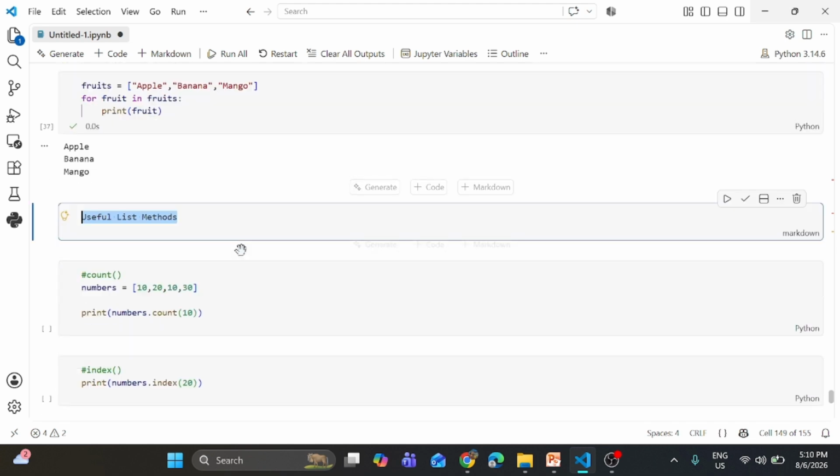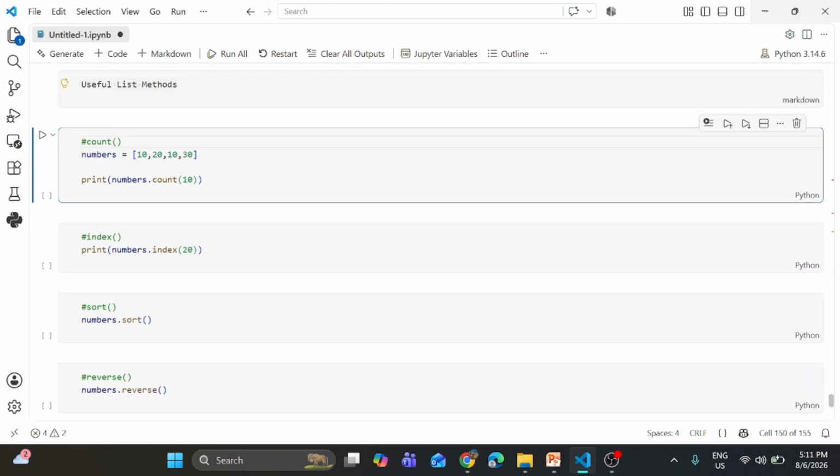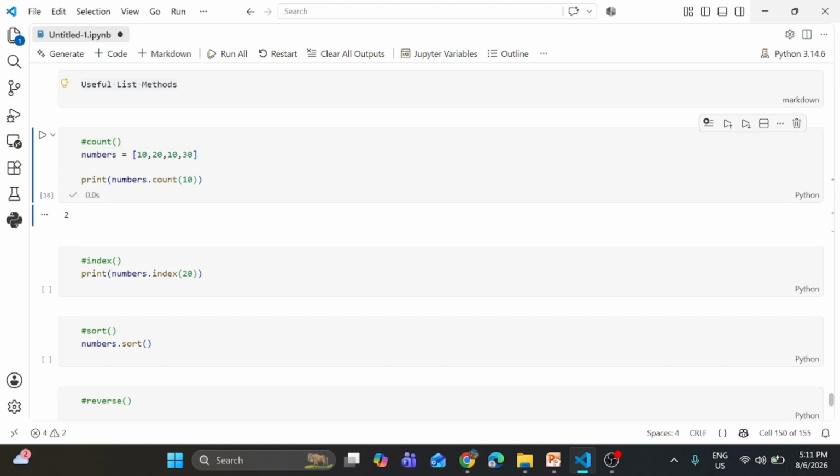Let's talk about useful list methods. Count: how many times a value appears. Basically, if we want to count how many times a particular value appears in the list, then we require the count method. Let's see. Here we are tracking 10. How many times does 10 appear in the list? So the output is 2. Here you can see 10 is there 2 times. Let's add one more. It gives output 3. Okay, the syntax is very easy. We need to pass the variable name dot count, and the value we want to check needs to be passed in the function in the parentheses.